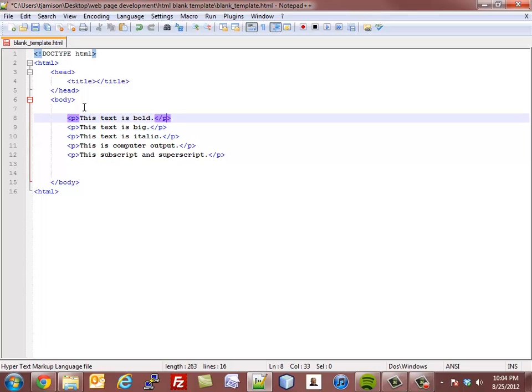To make text bold, you'll use the B tag, B for bold. You'll put the opening tag before the text you want to make bold, and then you'll use a /B, or closing B tag, after you're done making the text bold, wherever you want to go back to normal font weight text.